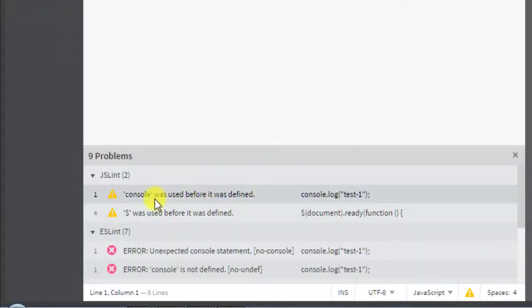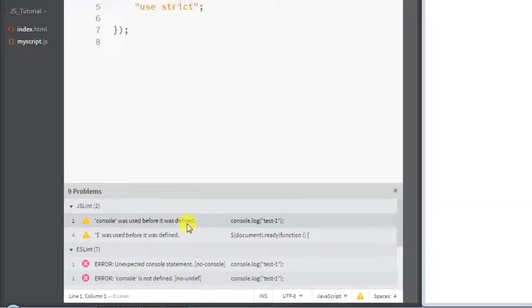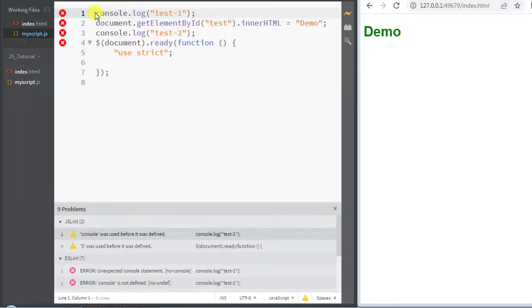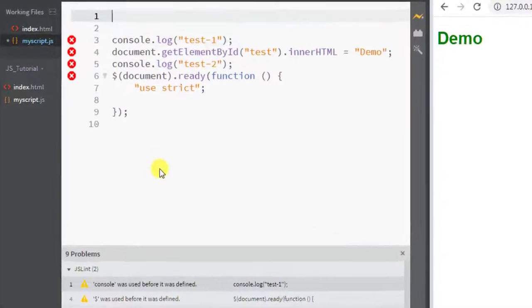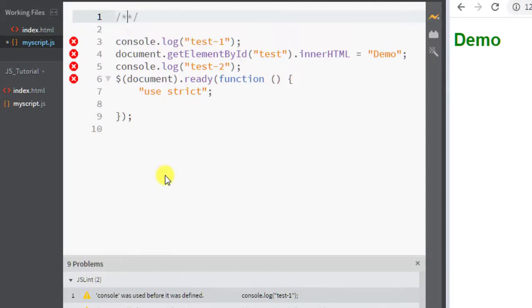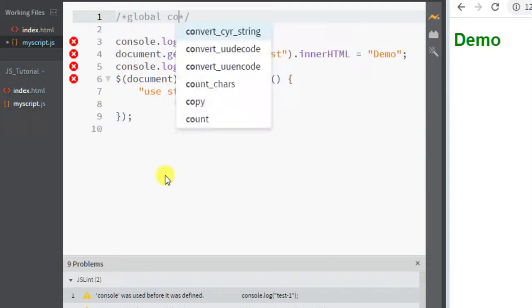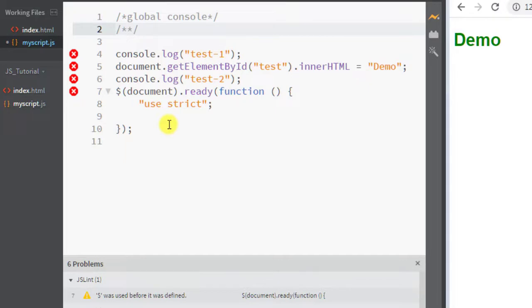So the first problem we have, console was used before it was defined. So basically we are using the console inside the document but it is not defined. So to fix that problem, inside the multiline comment we have to globally define the console. So we have to write global and then console, and also we have to temporarily disable the eslint check for console. So for that, inside the multiline comment we have to write eslint-disable and then we have to write no-console, and if we save this you can see the console error gone.